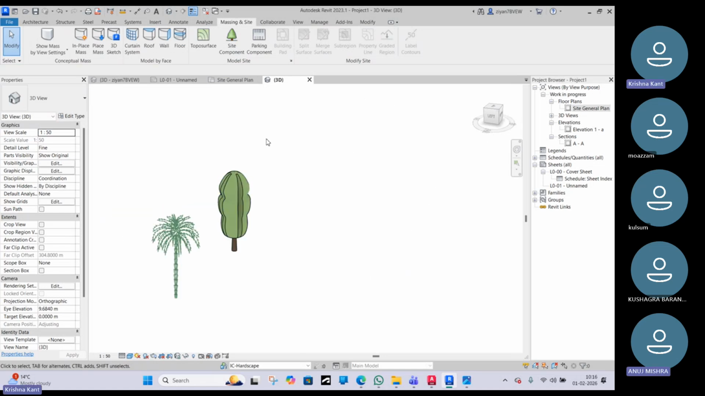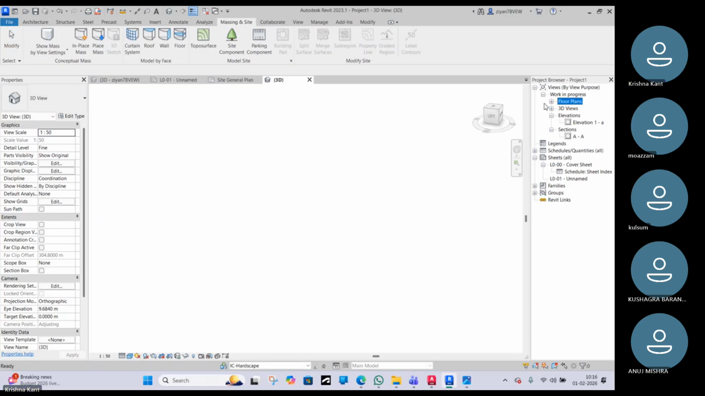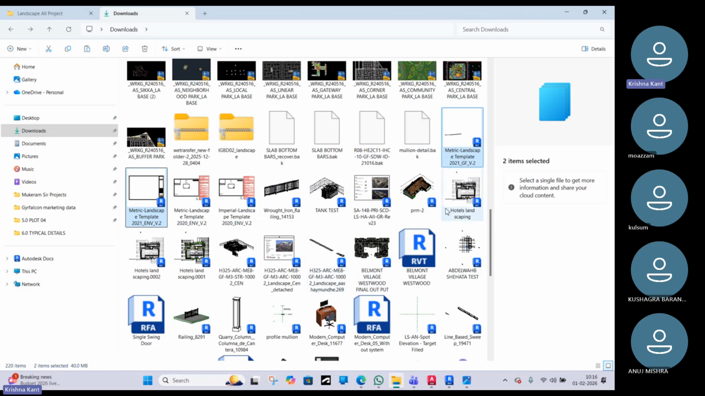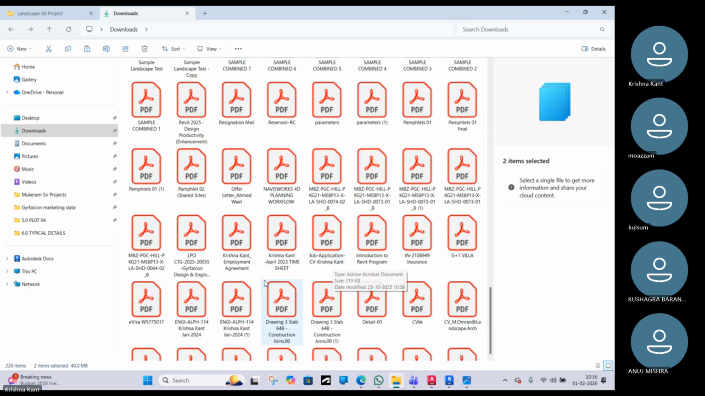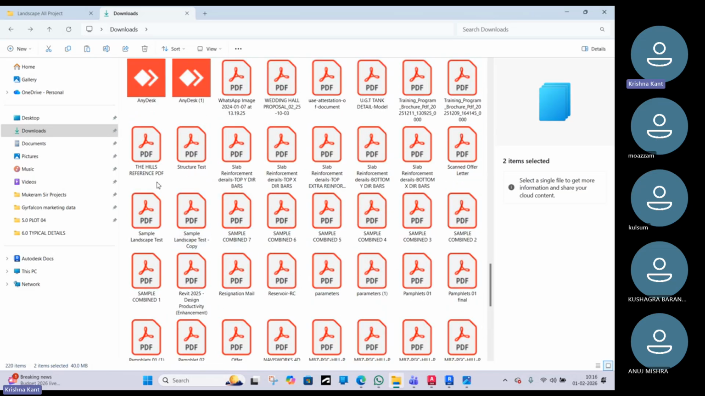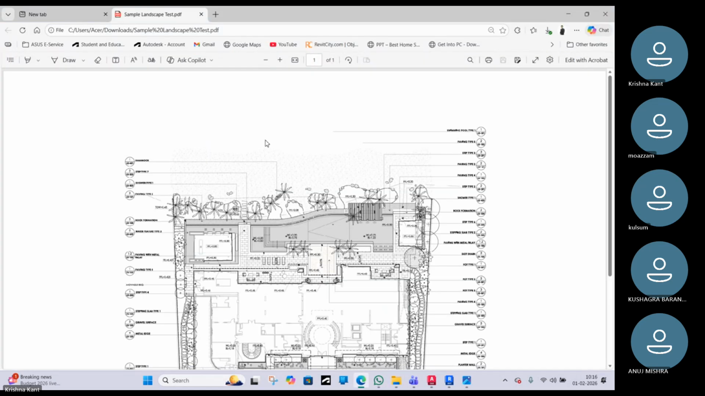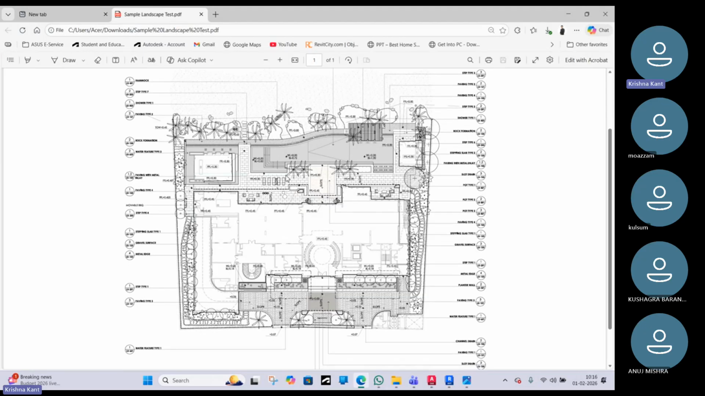Okay, for now, I'm just showing the things which are there inside the template. Now my motive is to show you how to create floor plans. But before that, I will show you what type of floor plan we are looking at. I have already separated one floor plan. So basically, this is a very small type of landscape plan.